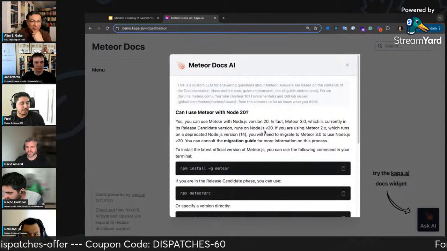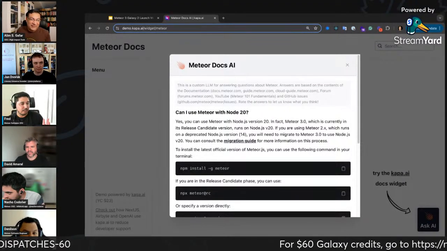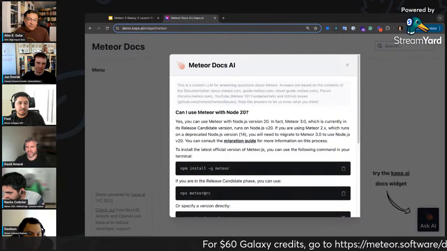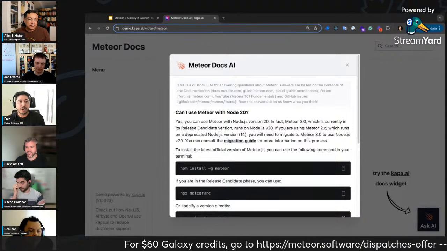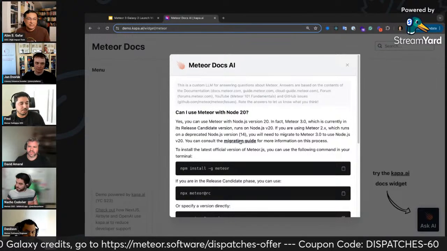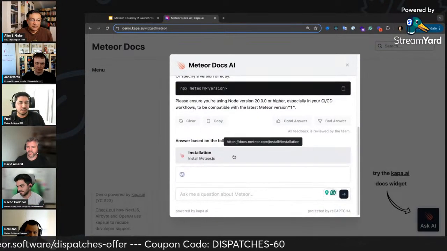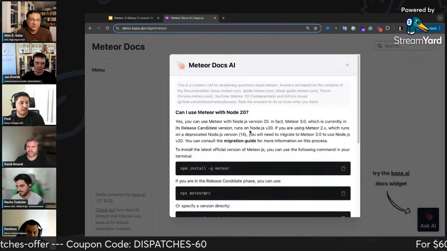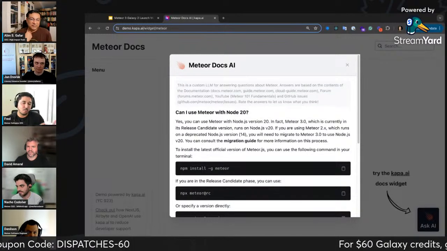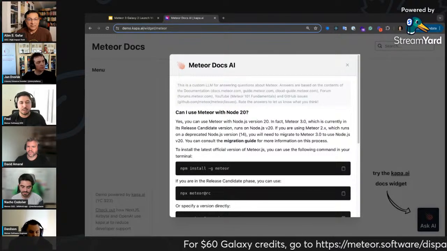And another nice thing that it does is it adds links, so you can go to those links and find where this tool found the answer. Here it shows that it found it on the migration guide, and also from the install page. So for all the questions that you ask, you also have references from where that answer came from, and then you can go there and learn more.